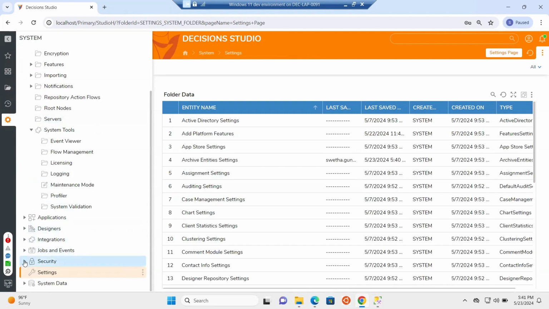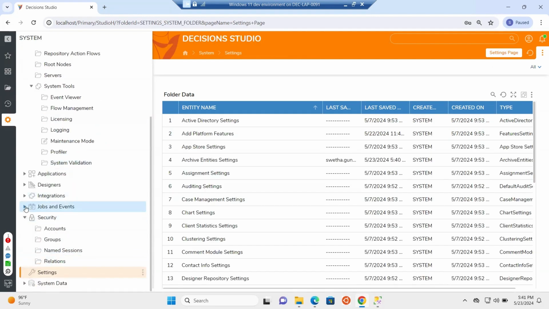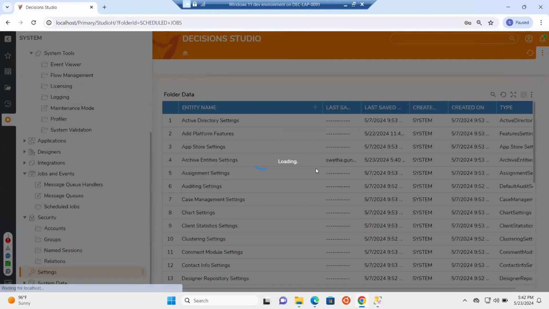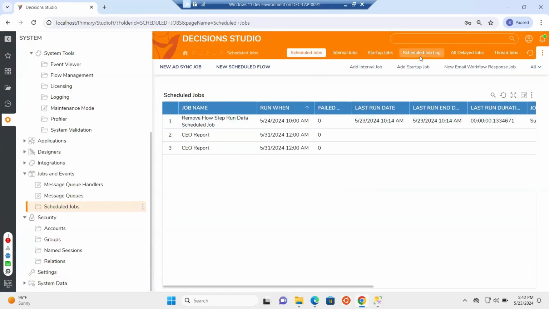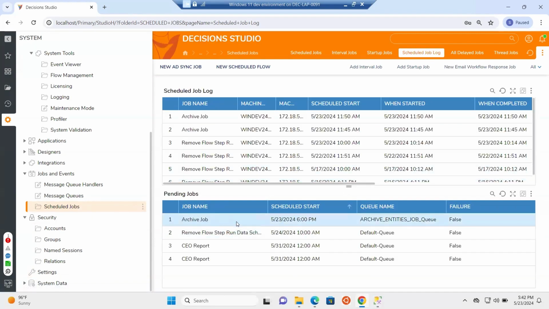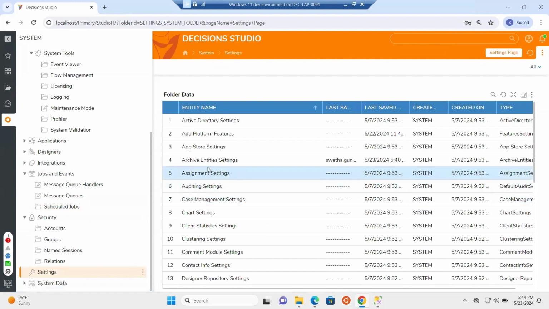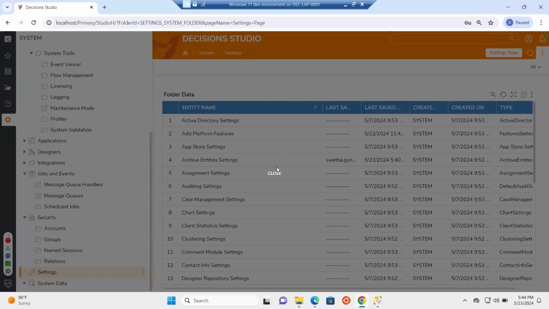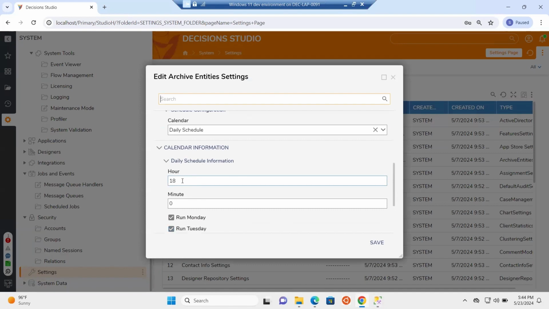I come back to the system and under jobs and events, I can see the scheduled jobs here. As we have created an archive job which is scheduled at 6 p.m. today. To run this archive job immediately, I will go ahead and change the settings in which I can change the time to the time that is there right now.